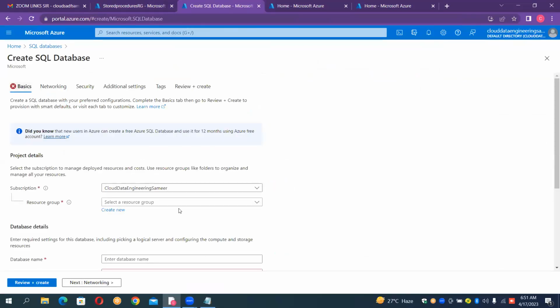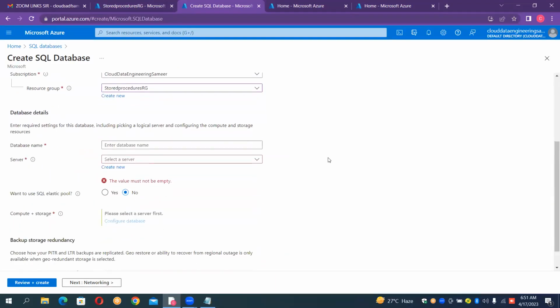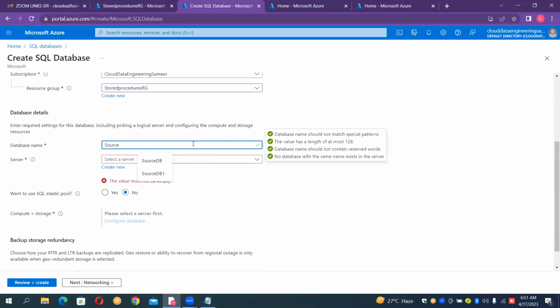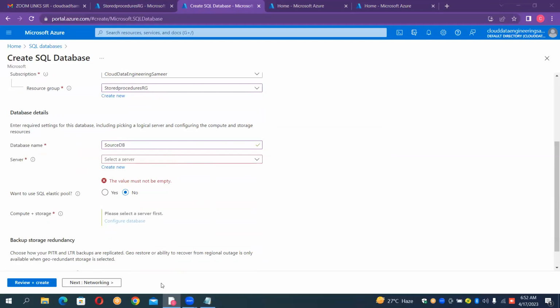So that's it, guys. Now select the resource group as it is, and now create the database. I want to use a database name here as a source database. Source DB. Every database is required to be hosted on a server, getting my point, everyone? So for that, we need to define the server.